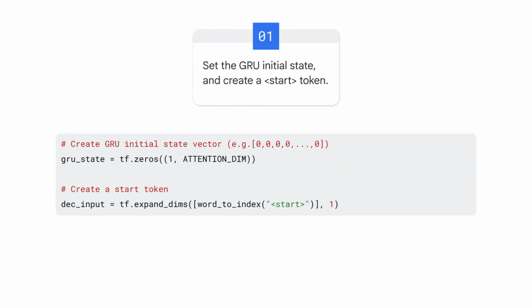Let's take a look at the code one by one. In the first step, we initialize two things, the GRU state and the start token. In this case, the GRU state is simply initialized with 0 vectors, and we set the start token as the first input word for the decoder. In terms of the word to index function used here, I'm going to explain it in the next video. But basically, it just tokenizes the words to word tokens, which is the standard text preprocessing technique.